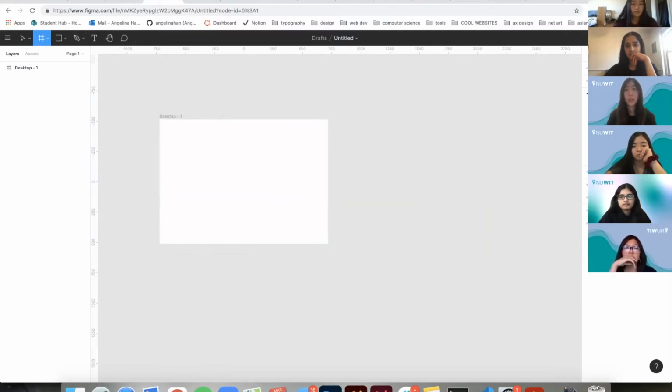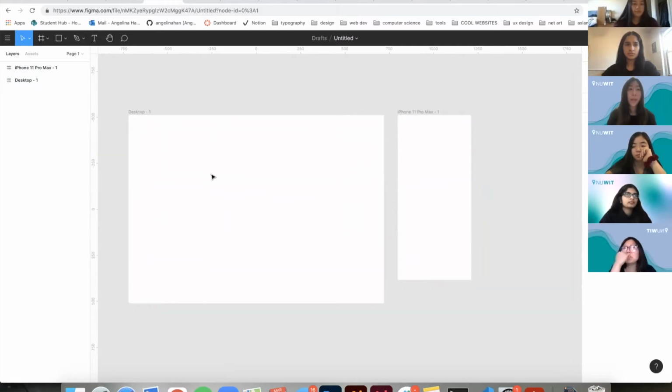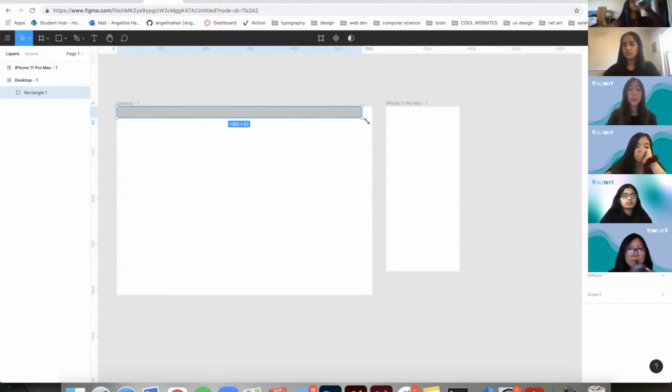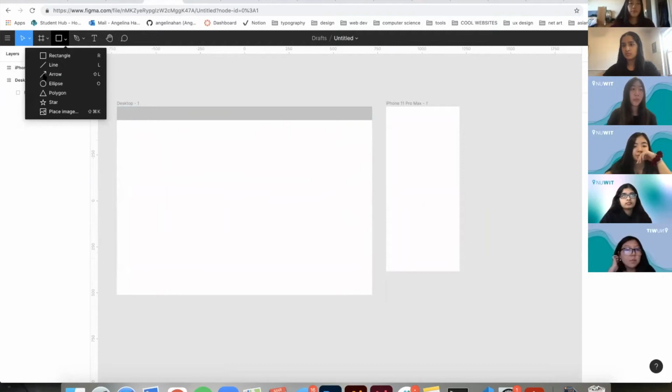And then if you do that again, you can pick a phone frame. So I'm just going to do that. And then you have your 2 frames. And then from here, Figma has a lot of different tools for you to add different elements. You can experiment, but basically there's a lot of shapes you can add.